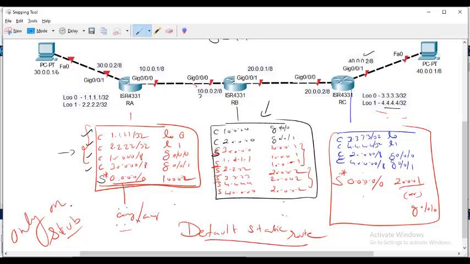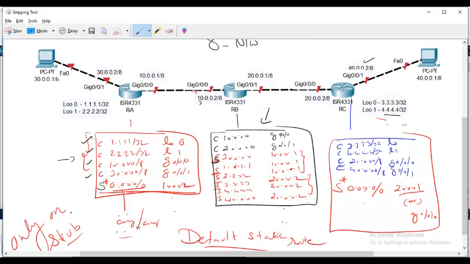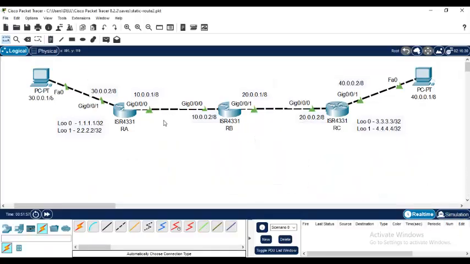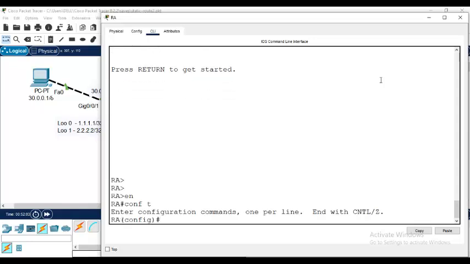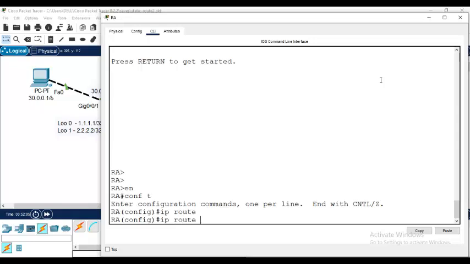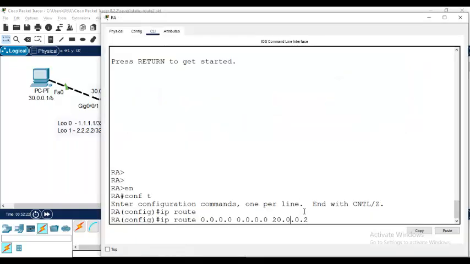Okay. I'm going to do this and show you. Afterwards, you can do it. On router A, we are not going to write detailed routes. We are going to write only a default route. How to write it? IP route, any destination, any subnet mask. Just send it to 10.0.0.2. I'm sending it to B, router B. That's all.